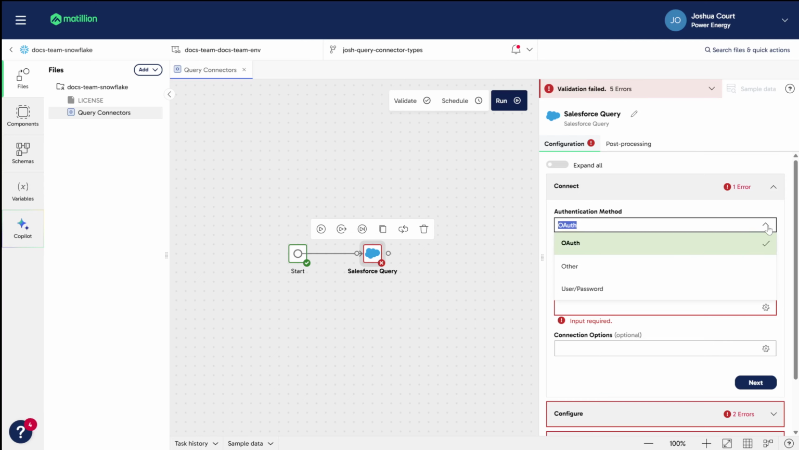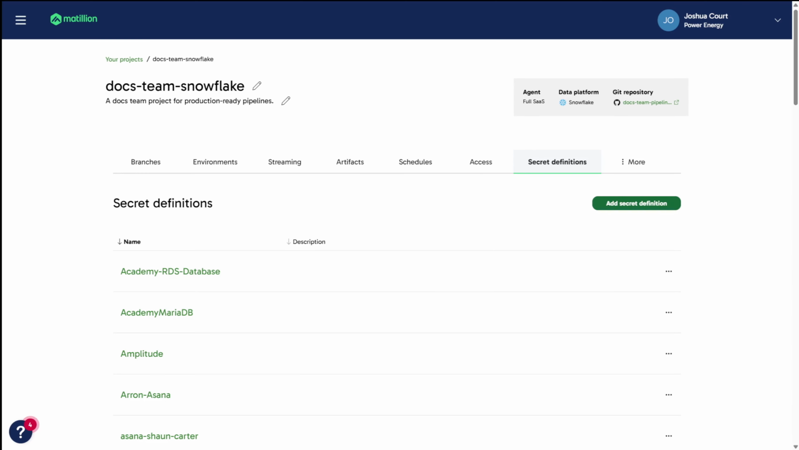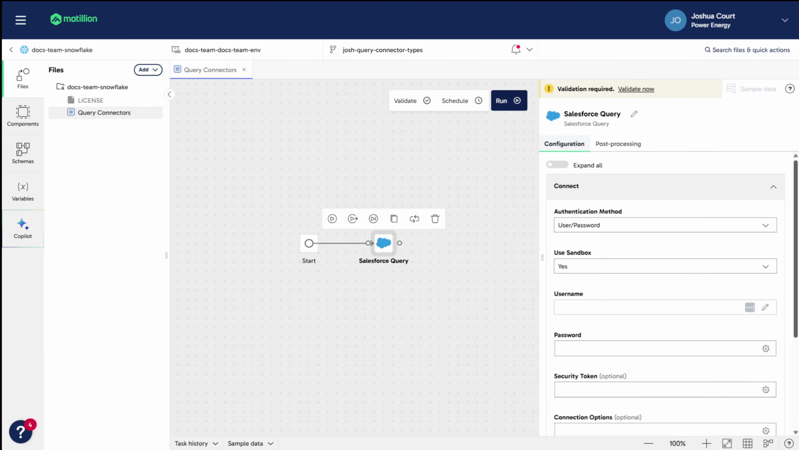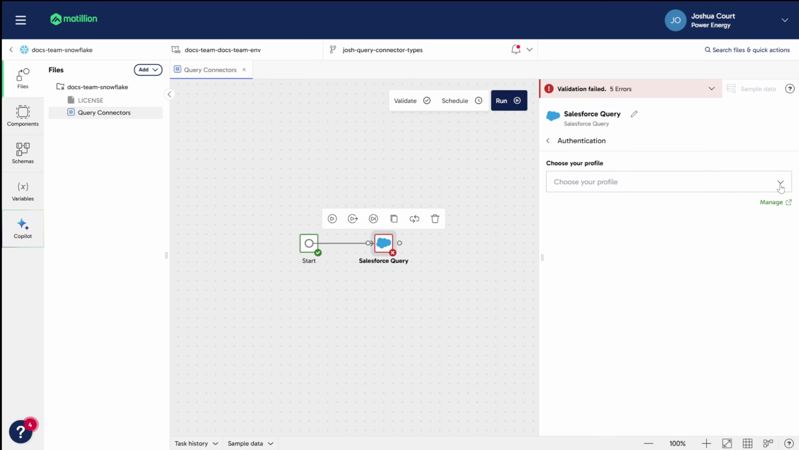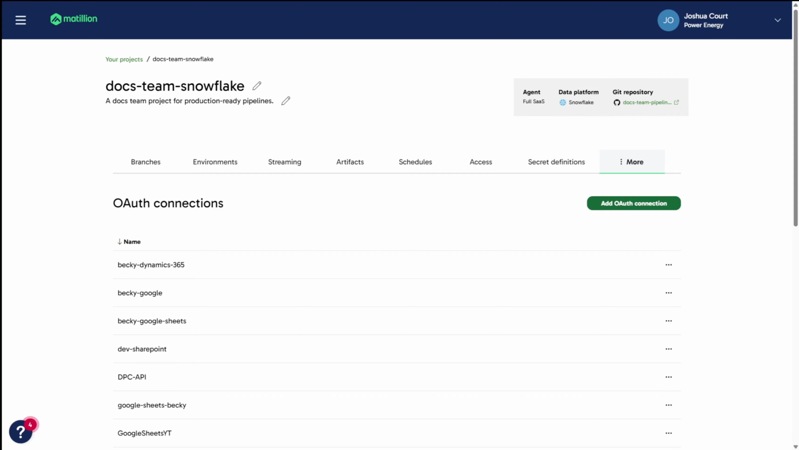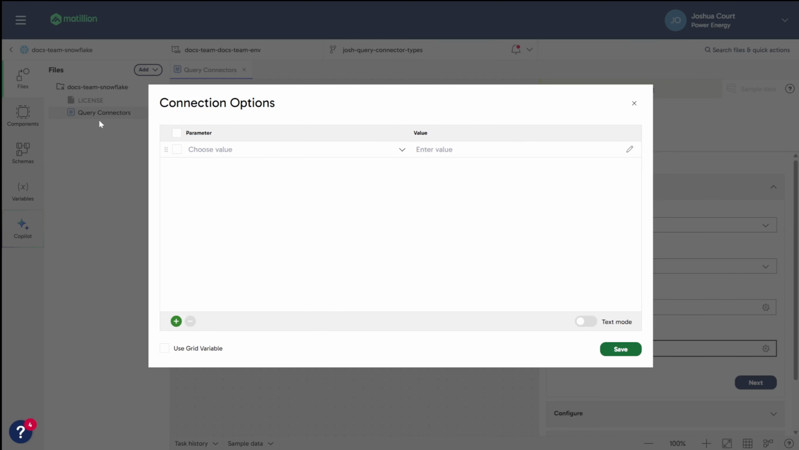If you need to use a username and password, you will need to input the username, and the password needs to be stored as a secret definition in the Secret Definitions tab of the designer. If you want to use OAuth as the authentication method like I have, then in the authentication property, you will need to select your OAuth profile from the drop-down menu. As a reminder, OAuth profiles are created in the OAuth tab of the designer. The Connection Options property lets you fine-tune connection settings with JDBC parameters.